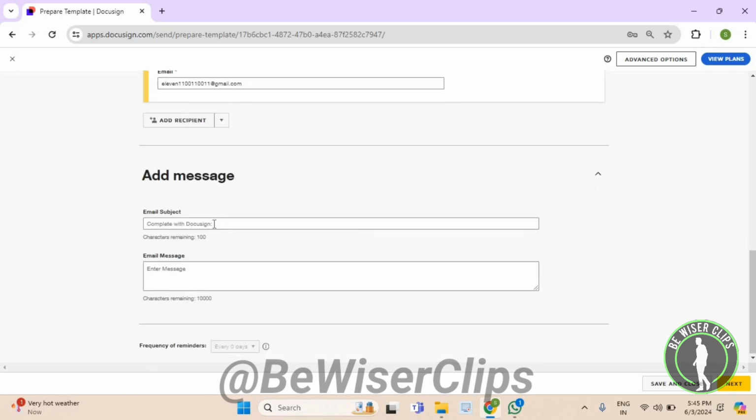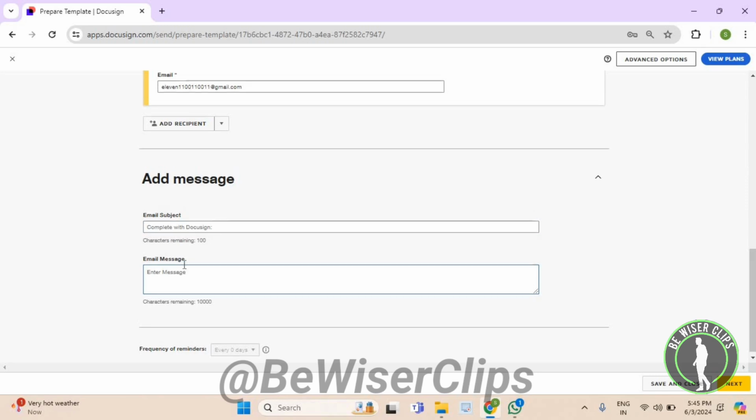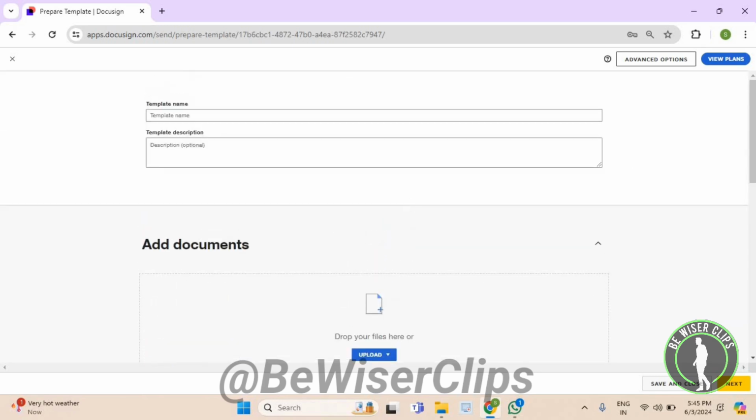you need to add here the email subject and then add here the email message. And after filling all of these details, you just need to select this save and close button and then select next. And after doing that, you guys can successfully create your own template on DocuSign.